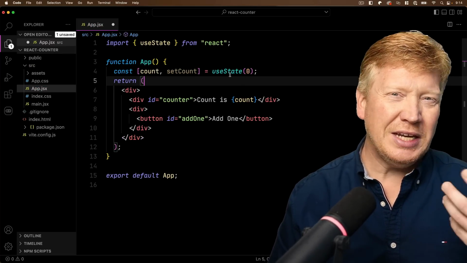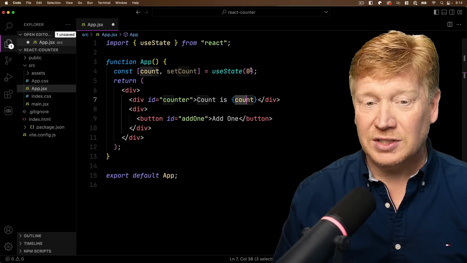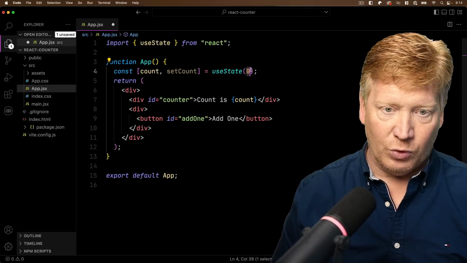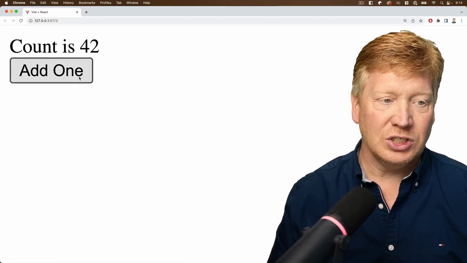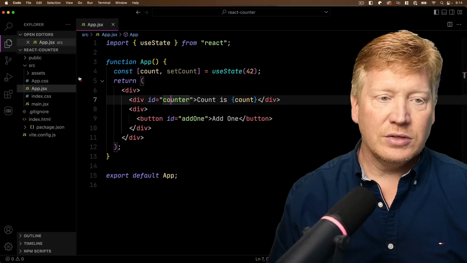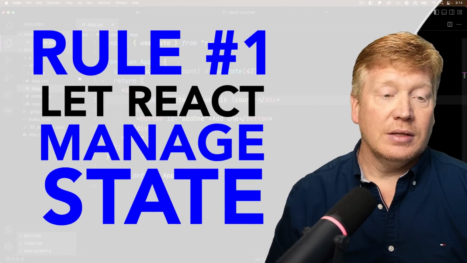But of course, we wouldn't really know if this is making any changes because we had 0 there and our current state is 0. So let's change this to like 42. Perfect. Awesome. Cool. Of course, it doesn't actually do anything yet, but we'll get there. So rule number one, let React manage your state.